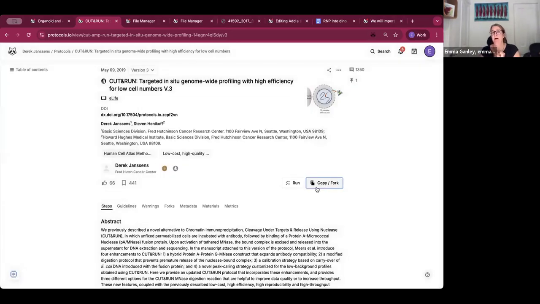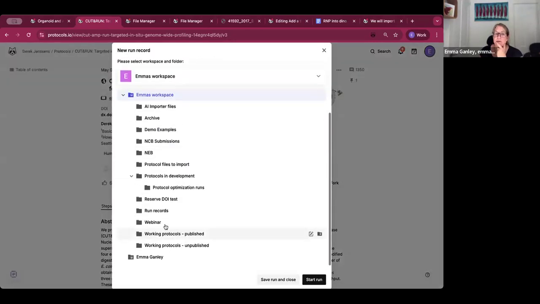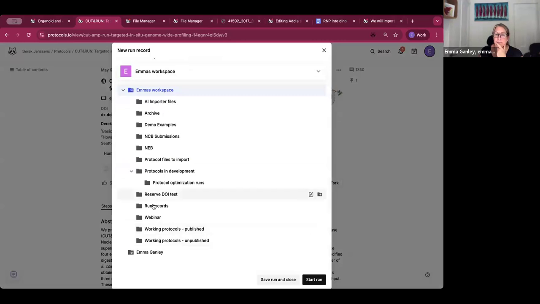Copy, only you can make a copy. So if you've made your own protocol and then you've got another one that's slightly different, you don't want it to be a fork, you want it to be a distinct one, you can just make a copy. So you can also create a template with all your regular metadata in it if you want, and then just use that to create a copy each time. If you want to run a protocol, you can start a run record. So you can click run, maybe go to your run records folder and start the run.